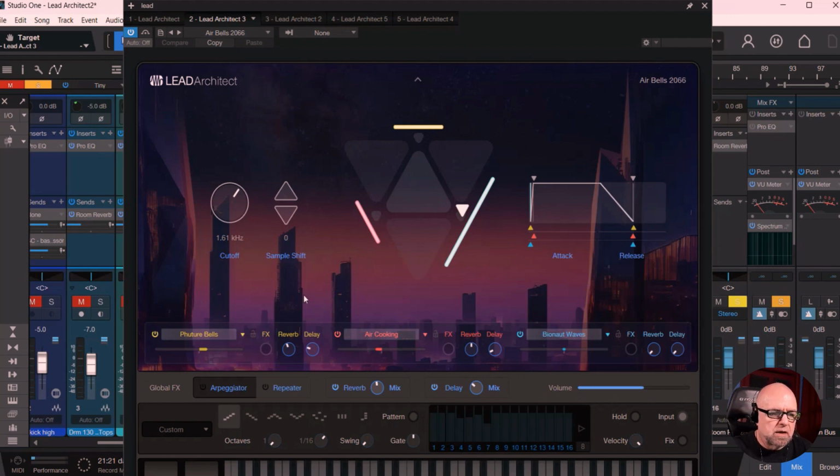You have a cutoff, and a sample shift if you want to go up or down an octave. This right here is how you're mixing the 3 sounds together. For instance, when you go over this rounded triangle right here, you'll see that this bar is at its maximum length, which means that I believe in this case the waves would be at 100% and these would be at 0. If you go up to this triangle up here, the bar is at its maximum, which means that the bells are at 100% and these are at 0.